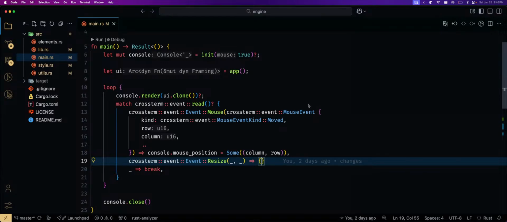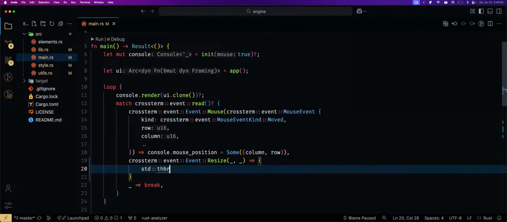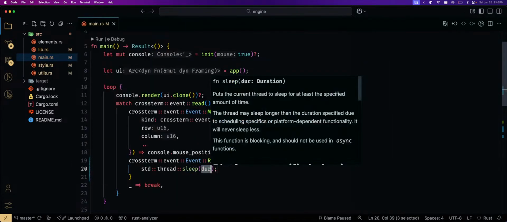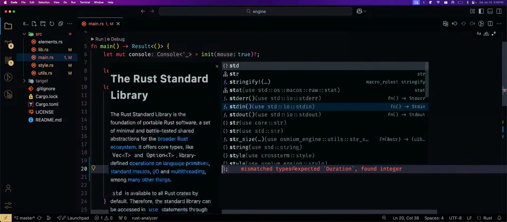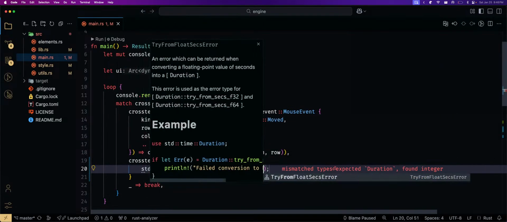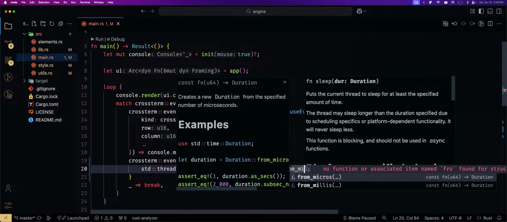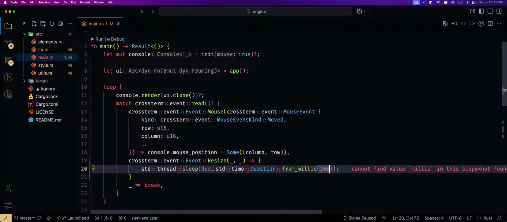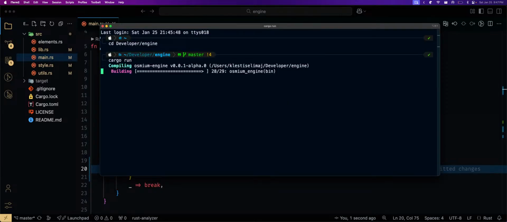So if it's a resize, we're gonna do std thread sleep 200. Oh, std time, Duration from milliseconds. No, I need milliseconds. I'll just do 200 milliseconds for now. So I think this is a good fix, but not within the engine itself, more like the user fix.